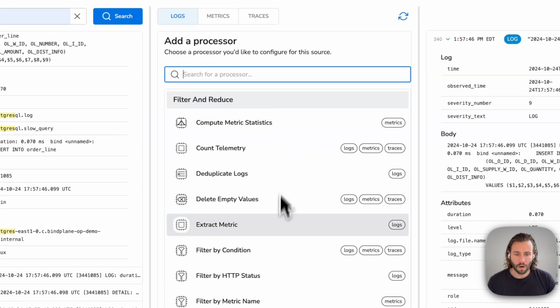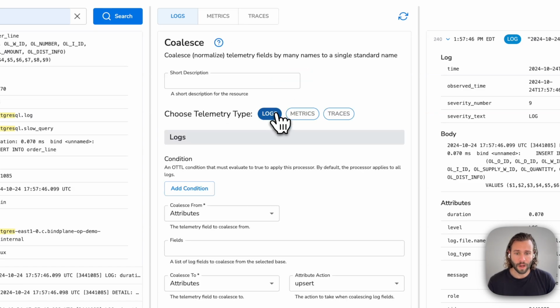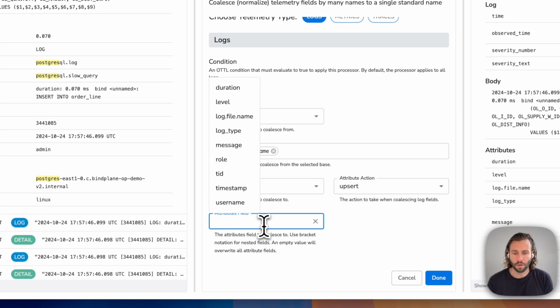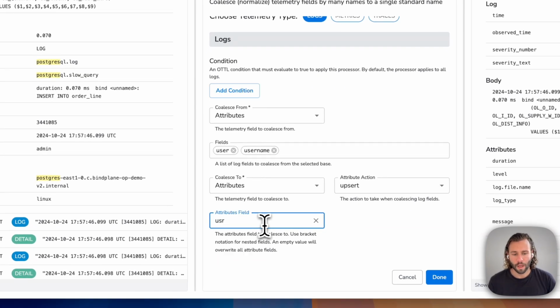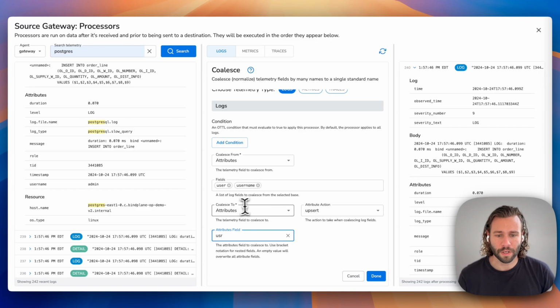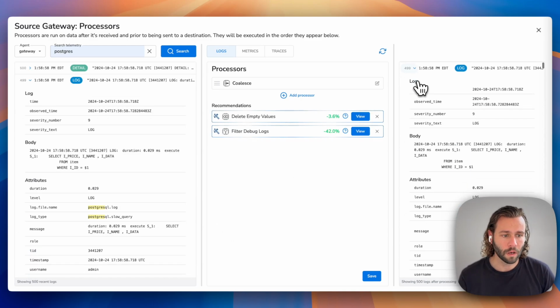So we're going to add a processor, and this will be called coalesce. We'll apply it to logs here. And what we're going to do is specify the fields that should be coalesced. So in this case, it will be user or username. If it sees either of those, then it should upsert a new field called user and populate the value from these. Now this is non-destructive, so it's going to create a new field. Then what we could do is use a delete field processor to remove the duplicate entry. So let's hit done there and take a look.